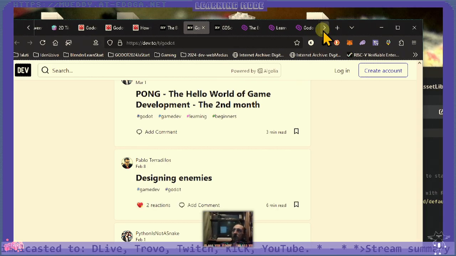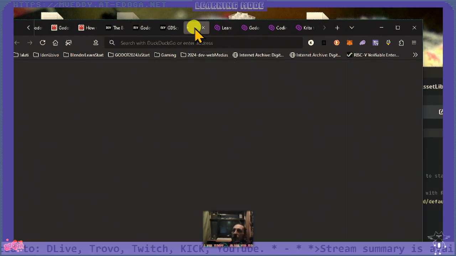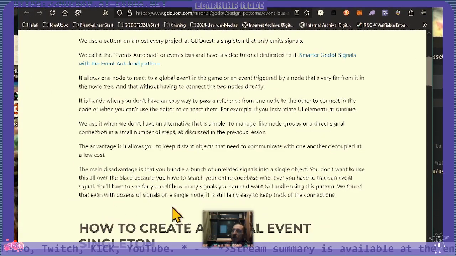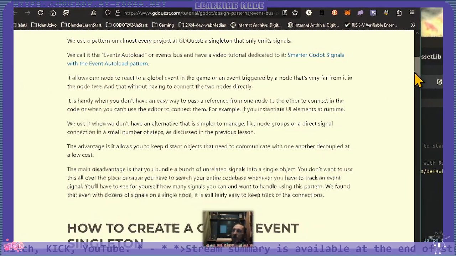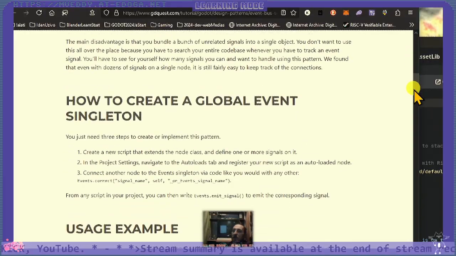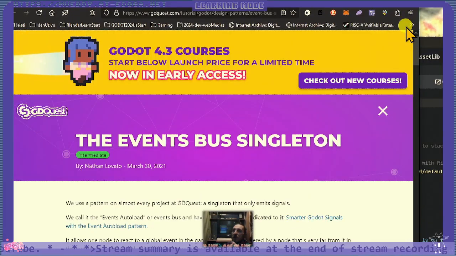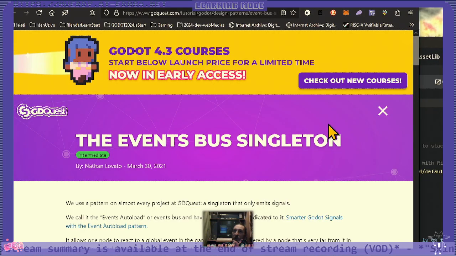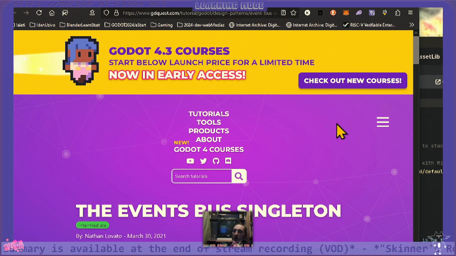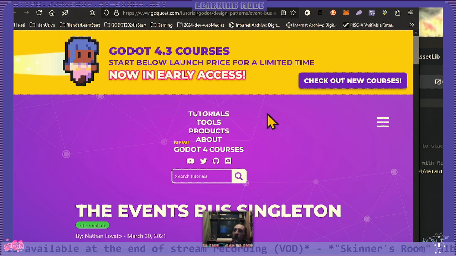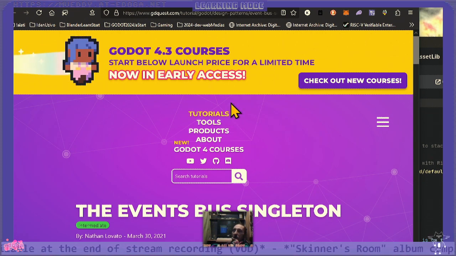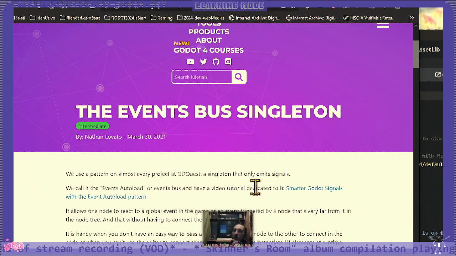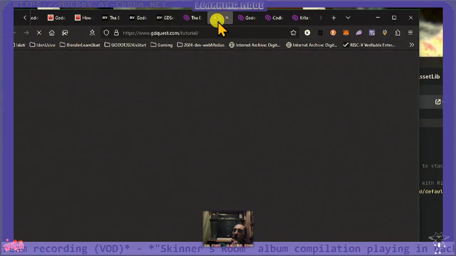It's good to revisit these, have them open, because each time I find some detail in the site, like how to navigate through it, how the articles are organized. For example, at first glance, the GD Quest website looked to me like they're just selling courses, but no, they've got the tutorials here. So, okay, this is events bus. That's cool, important stuff.